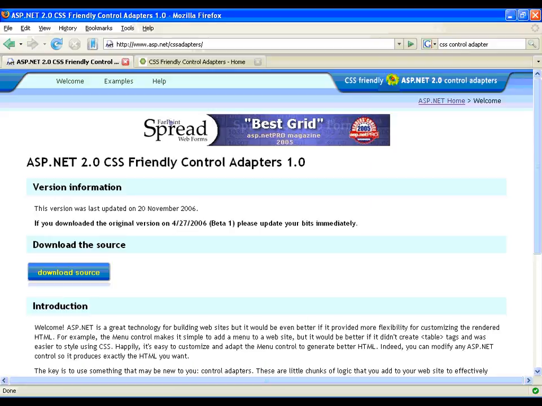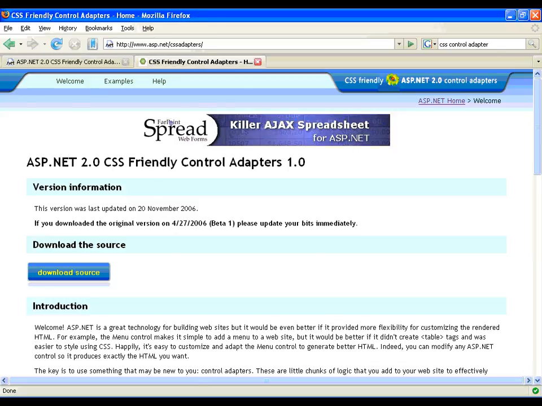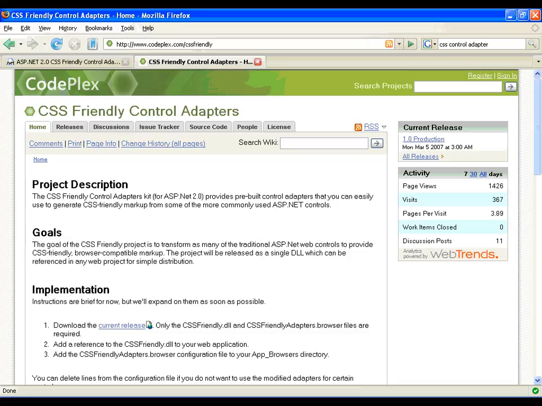And one of those places is on ASP.NET/CSS adapters. And as you can see here, it says that you can download the source code. However, in March 07, Microsoft opened the development of this to the community, and now it is maintained on a page in CodePlex, which is codeplex.com/CSSFriendly. Here on CodePlex you have access to all the different aspects of the project, including the current releases, and let's go there and look at the releases that are available.